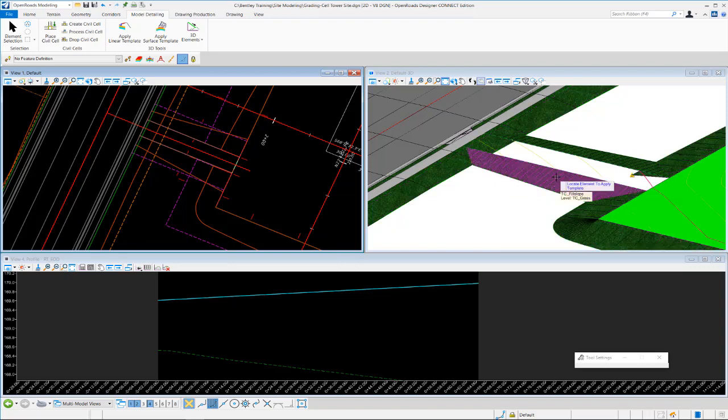We need to have this grading to not only connect to the existing ground terrain model, which it does here, but we also need it to connect to the grading here on the London Road corridor as well as the grading on our tower yard corridor. So right now it's just targeting existing ground. So I want to show you how we can override that and have these linear templates target these other corridors as well as existing ground.